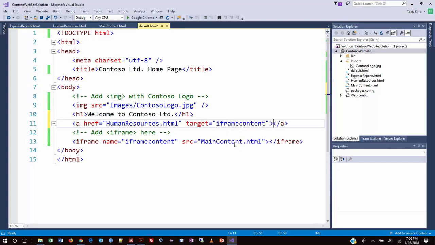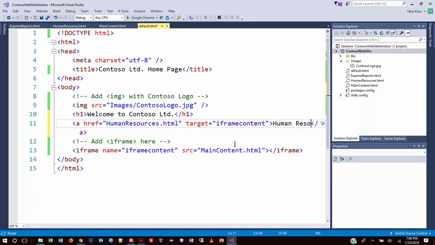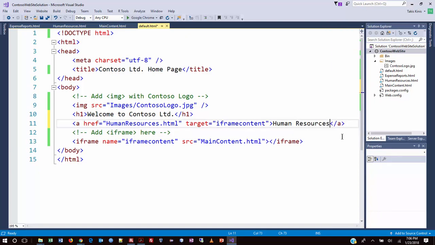And then we are also going to give it a name for the link that the users will see. So we're going to say human resources. And then I'm also going to adjust my screen here a little bit so that it all stays on the same line. So everybody good with that approach?